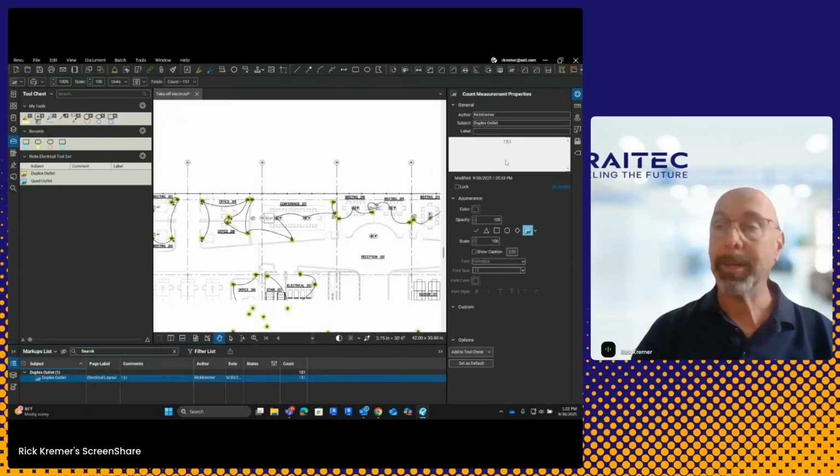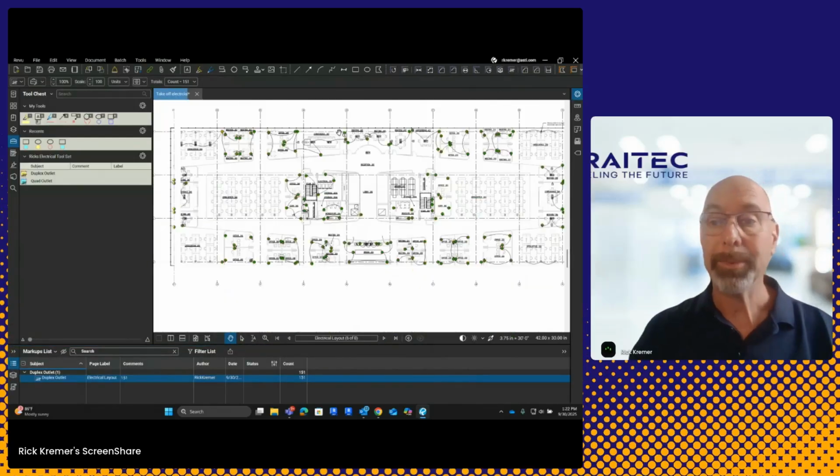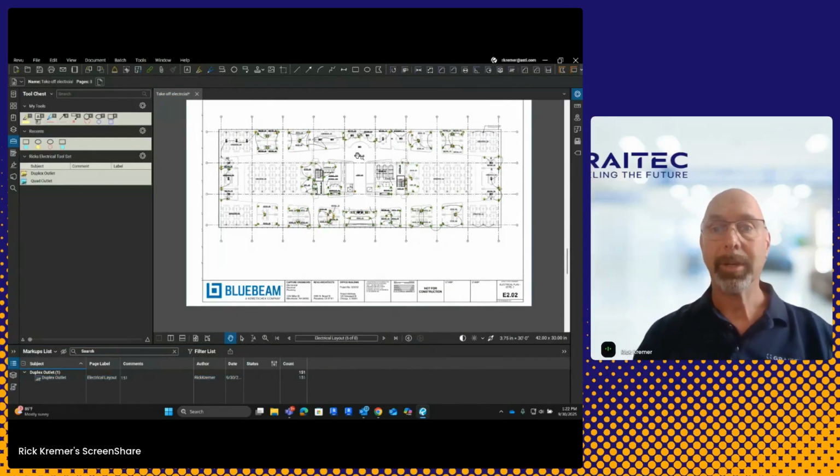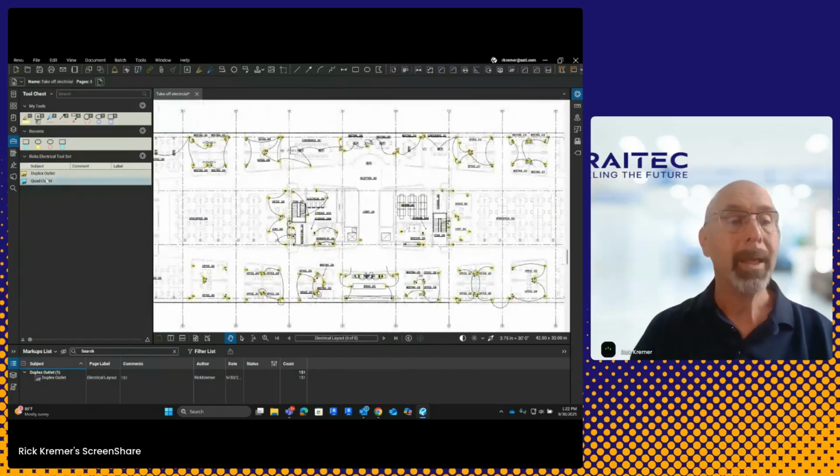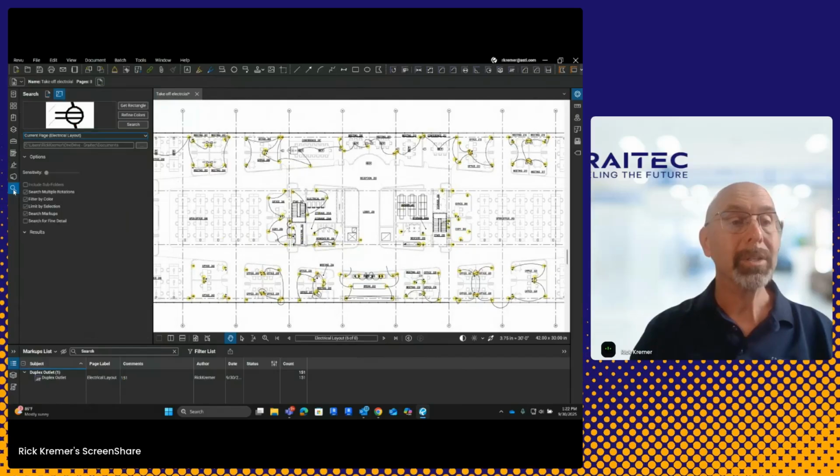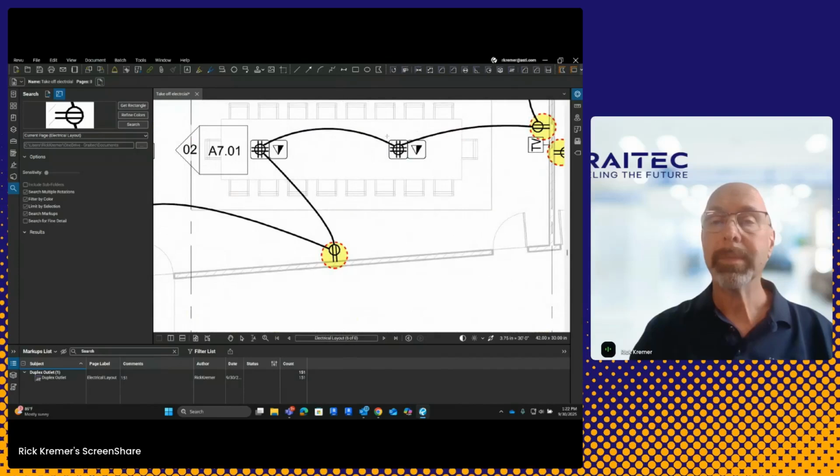Just for funsies, I'm going to zoom out so we can see. Look at this drawing. How fun is that? Over here, it's dead on, spot on, I should say, and now I can calculate that information. Okay, let's look for quads. Here, I'm going to do the search function. I'm going to click Get Rectangle and window in on one of the quads. Let's say this one right here. Boom.